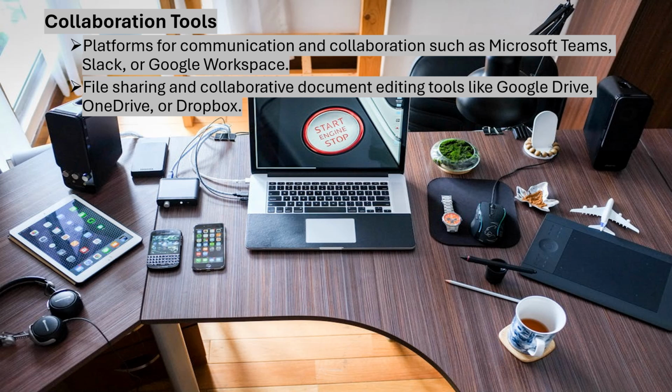Collaboration tools, platforms for communication and collaboration such as Microsoft Teams, Slack, or Google Workspace, and file sharing and collaborative document editing tools like Google Drive, OneDrive, and Dropbox. So these are the collaboration tools where you share files, share documents, and talk with each other. Microsoft Teams is like you communicate with each other. In Slack, you exchange a lot of information, code, and stuff. And Google Workspace is also a similar platform for communication and collaboration. For file sharing, you use Google Drive, OneDrive and Dropbox.